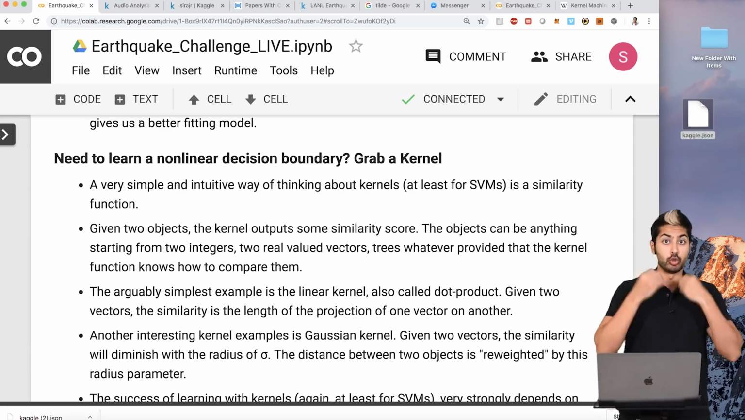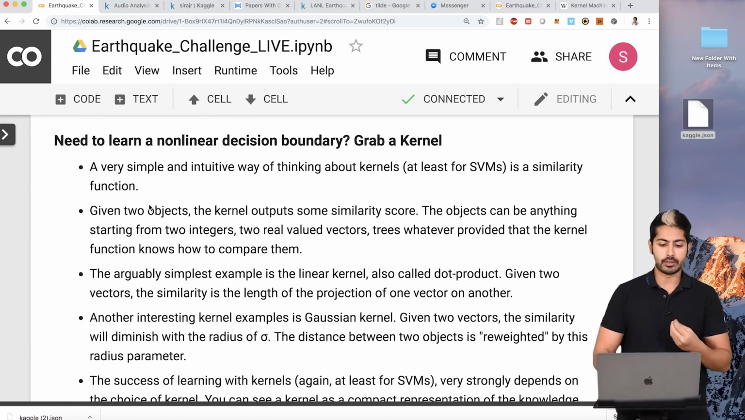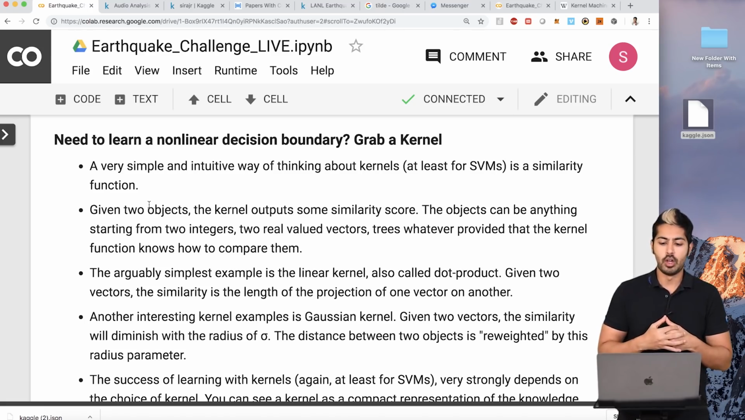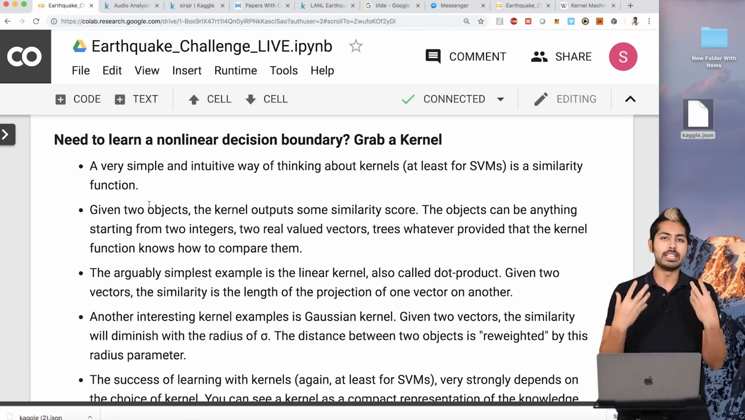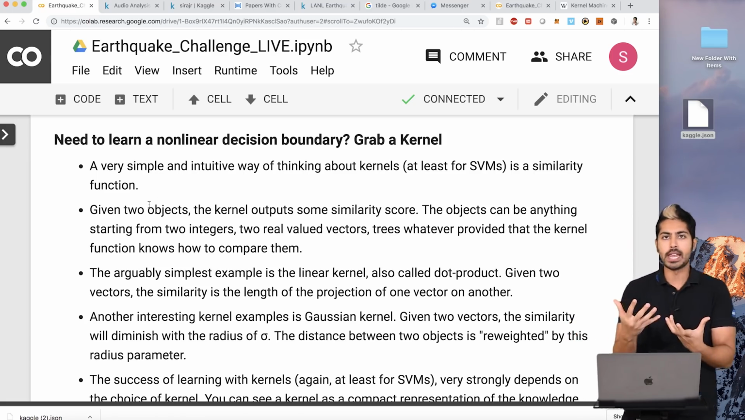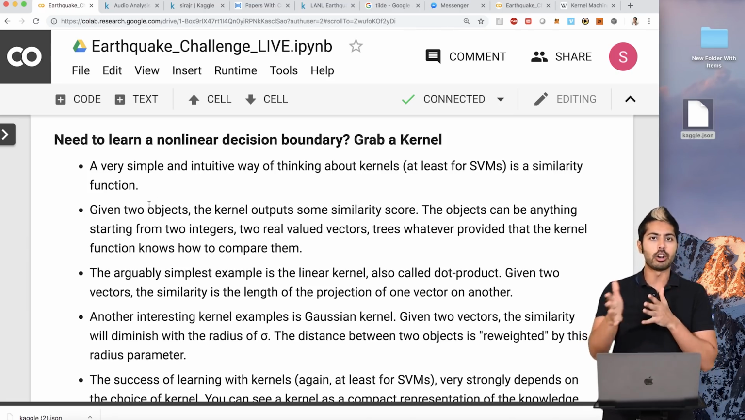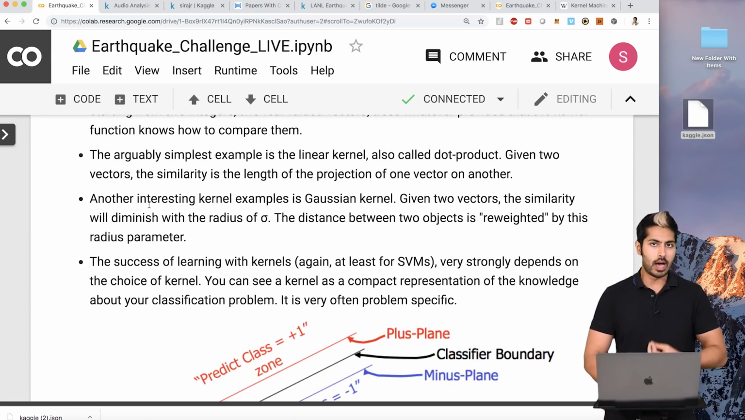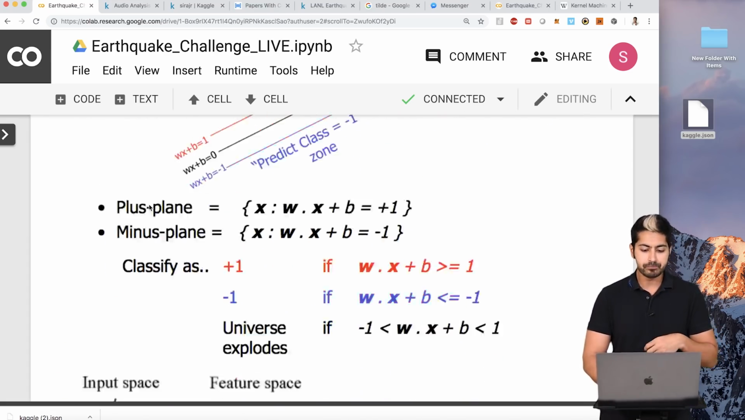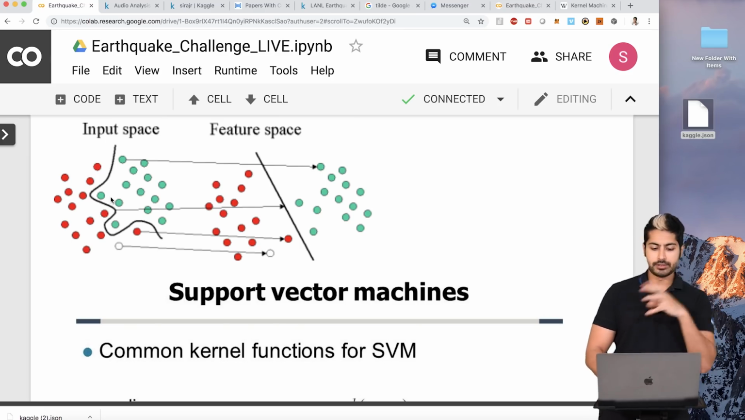So the solution to that is to use what's called the kernel trick. And the kernel trick, a very simple way of thinking about kernels, they are a similarity function. Given two objects, the kernel will output some similarity scores. And we can use those scores to reframe the problem such that a linear regression line or classification line can either separate or find the line of best fit for the data. And there are a lot of different types of kernels, right? So, input space to feature space.